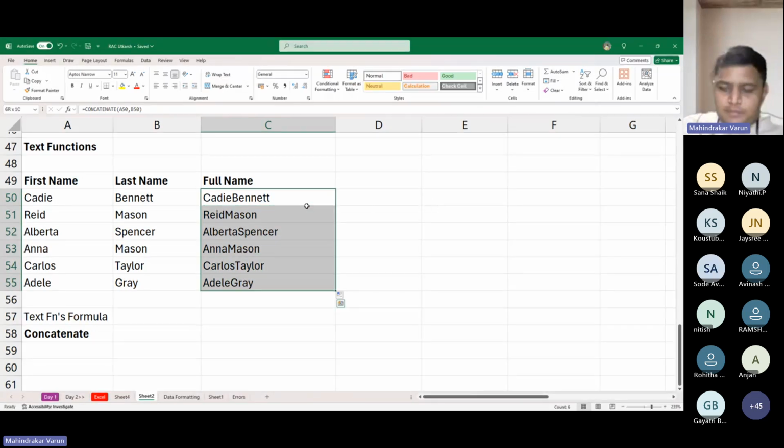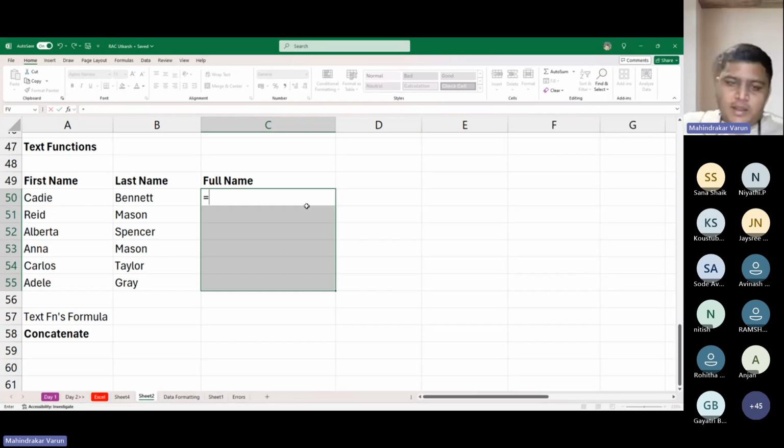So let me write my formula again. I'm writing here equals to concatenate. Okay, concatenate. I'm selecting the first cell. Be very clear, I'm selecting the very first cell, comma. Now, what I want is a space in between. Now, I cannot write down this space, comma.